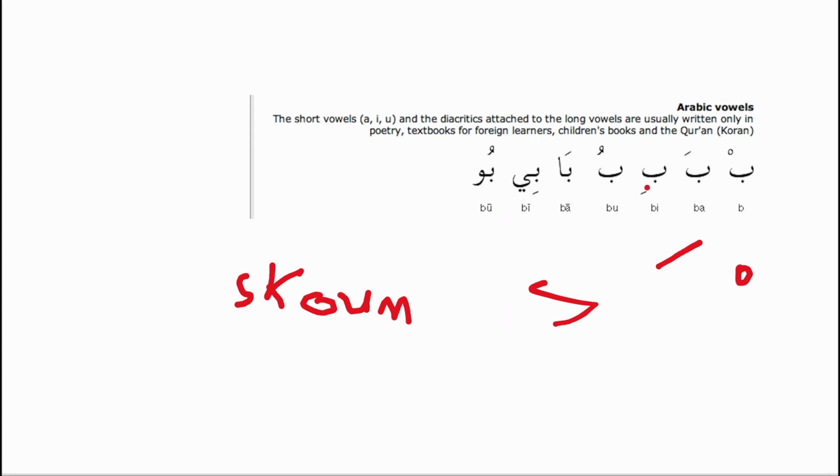While in here with a kasra, this one called kasra, it will be bi. There is no ye behind it to make it bi. Now with the kasra you can make it bi. With damme you can make it bu, bu.